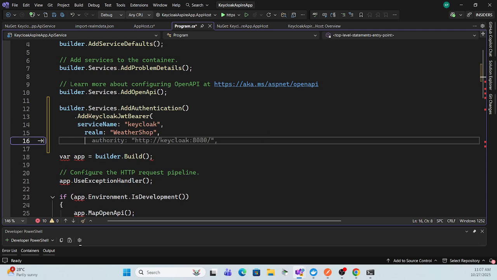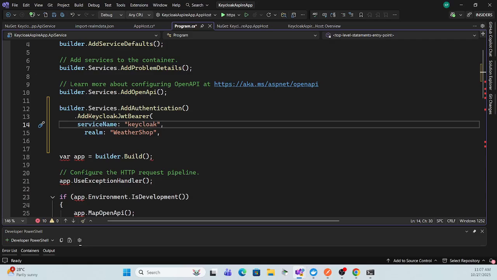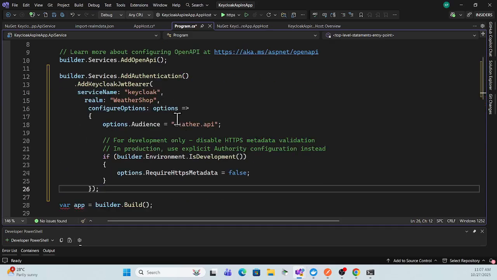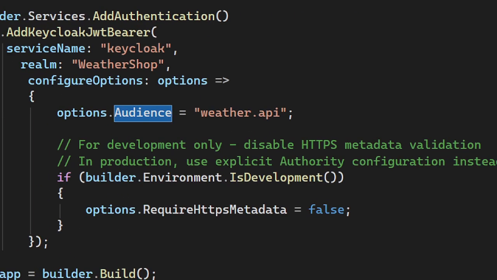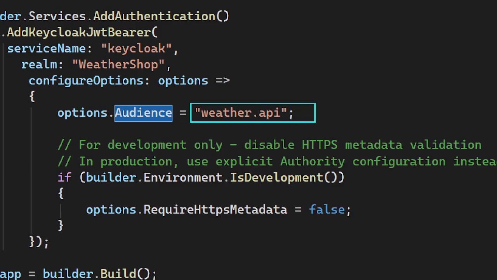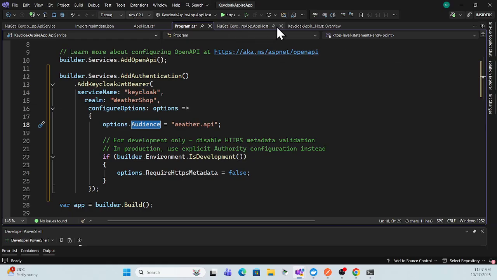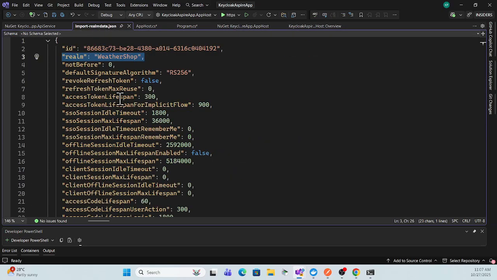And next, the configuration, like your audience and all, right? For that, there is a configuration property, so let me use this configuration. It takes a lambda expression, and in this lambda expression there is a property, audience. Which audience do you want to use, like which client do you want to use? I want to use this weather API client. Where is it available? It is available here.